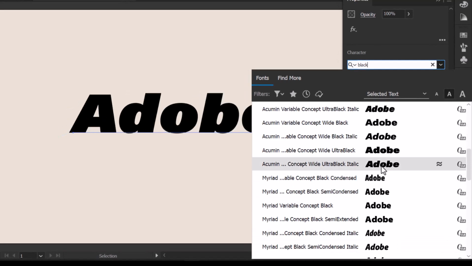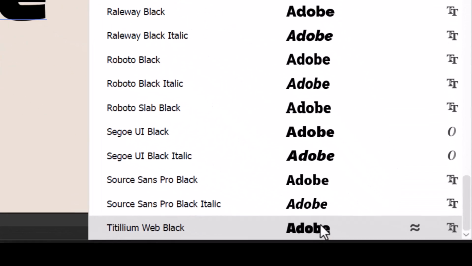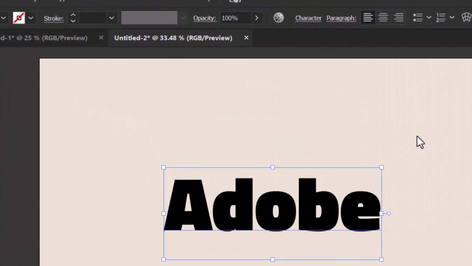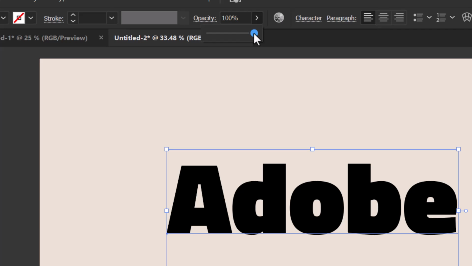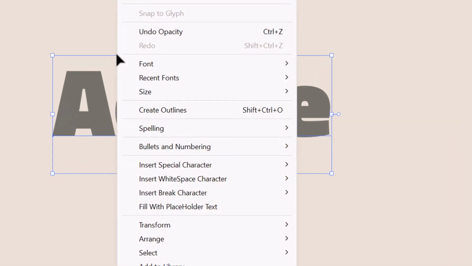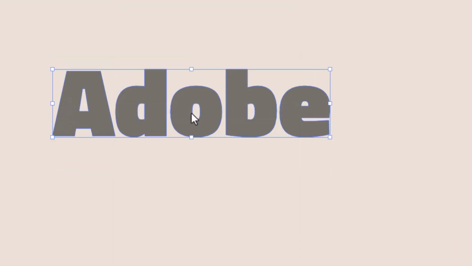After scrolling through lots of fonts, I finally selected this font named Titillium Web Black. Once you have finalized your font, decrease the opacity of the text to 50. Right-click on the text and select Create Outlines.